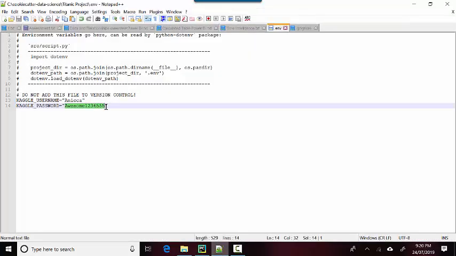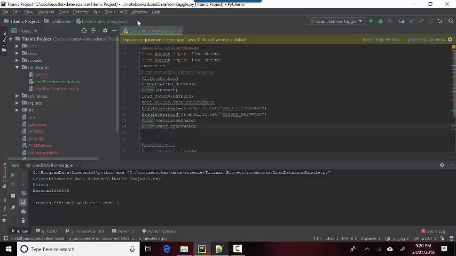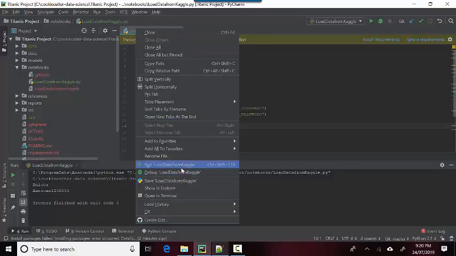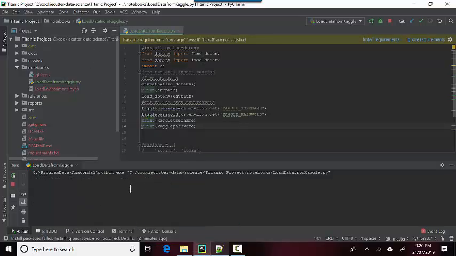Let me just remove this and rerun this. And you can see when it runs, it grabs those changes for us. So essentially the environment file will contain your secret information, your logins and passwords, which you load on the fly, but you don't want them going into a GitHub repository when you do a commit.